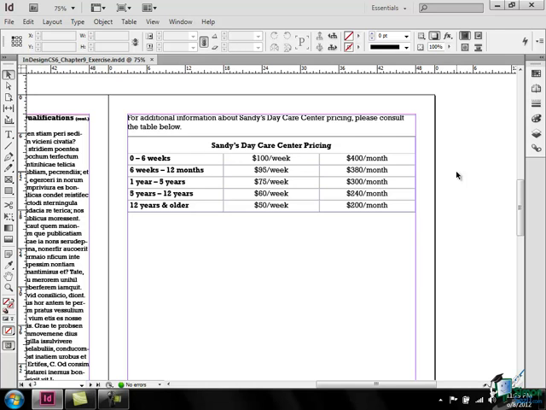In this video, we will work with table strokes and fills in order to further enhance and format a table within InDesign CS6. You can add strokes and fills to your tables in a number of ways. You can use the Table Options dialog box to change the stroke of a table border and to add alternating strokes and fills to columns and rows.